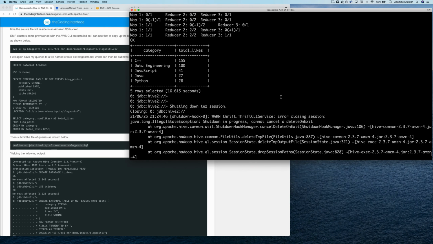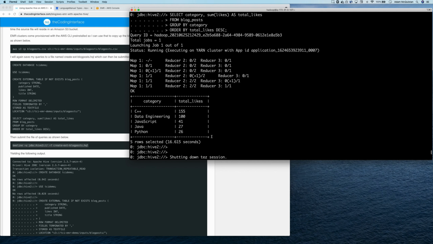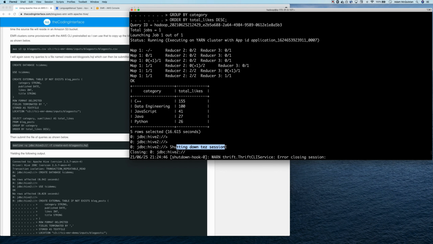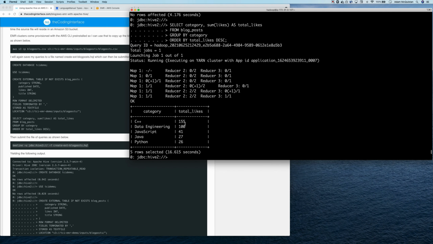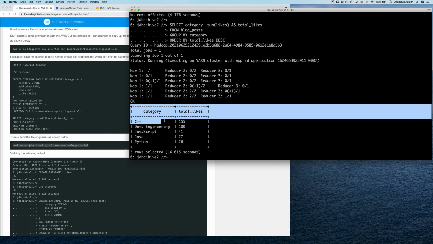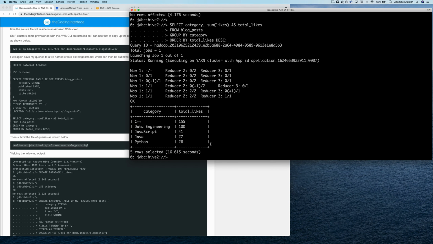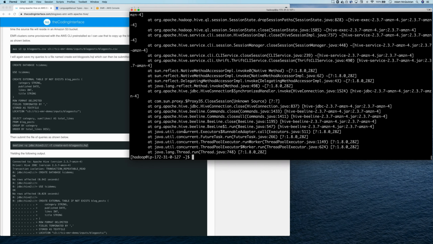Okay, so we get our obligatory error there, but that's fine. It just does that when it closes down the session for whatever reason. And we see, in fact, it did return a result set indicating that we did actually query that data from S3 and got the counts that we would expect.